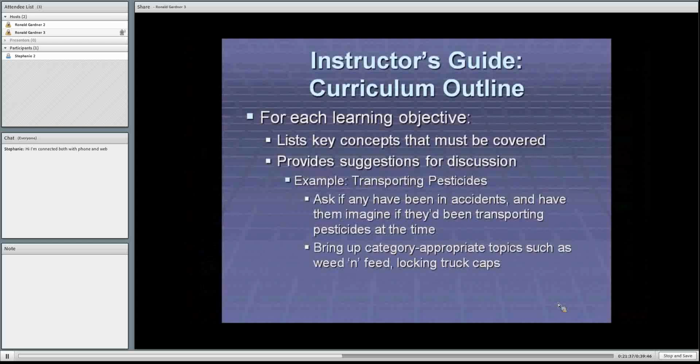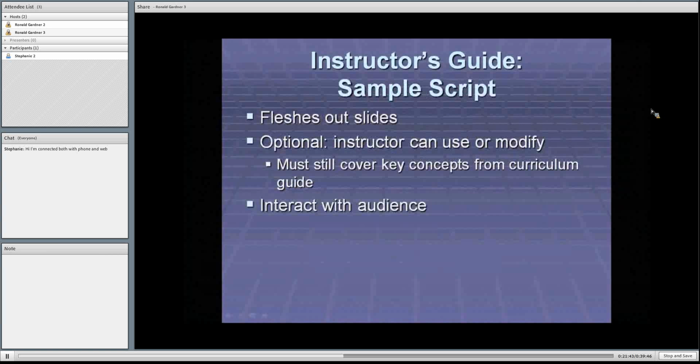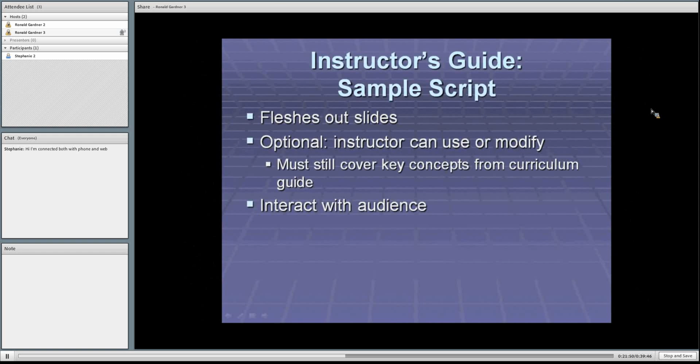So, that's some of the ideas we present in the curriculum outline. We also provide a sample script, a slide-by-slide script. And we do that to flesh out what's on the slides. You've been to meetings or workshops where they hand you out the slides after a presentation, and a week later you look at the slides, but you can't remember everything they said. Right. And so what we do is we provide a script that's what we would say if we were giving the talk. So you can look through it and you can see all the points we're trying to cover, along with the curriculum guide.